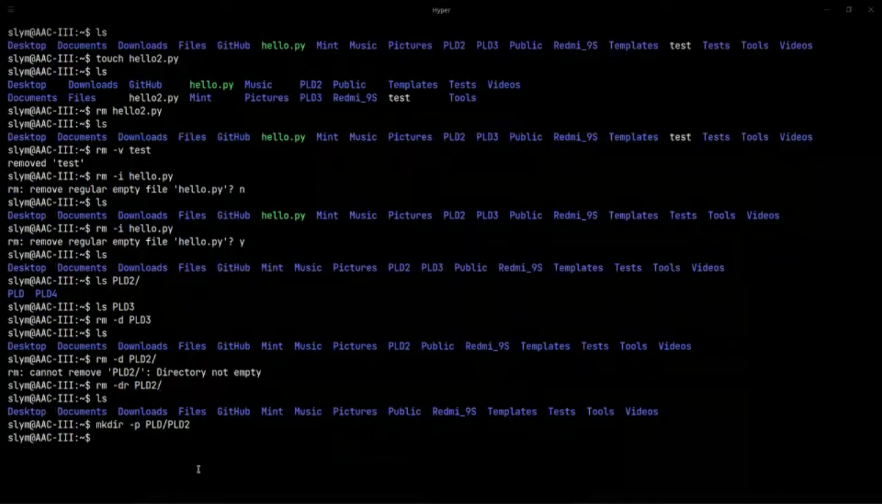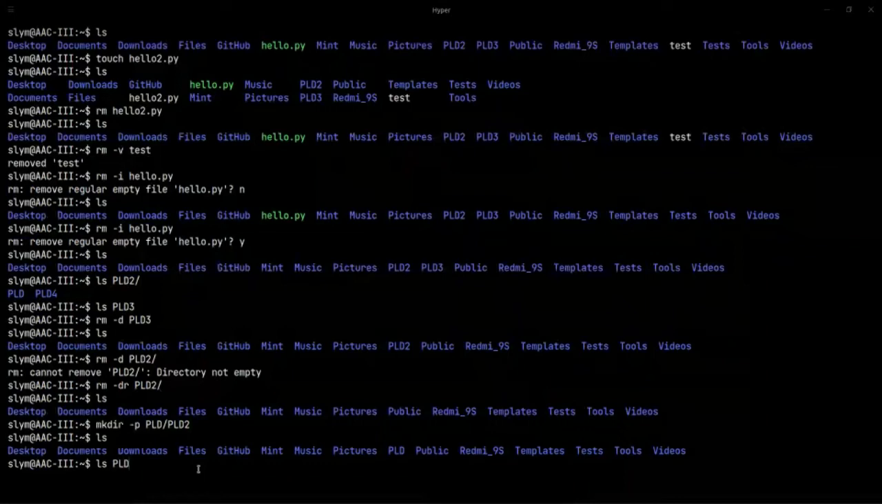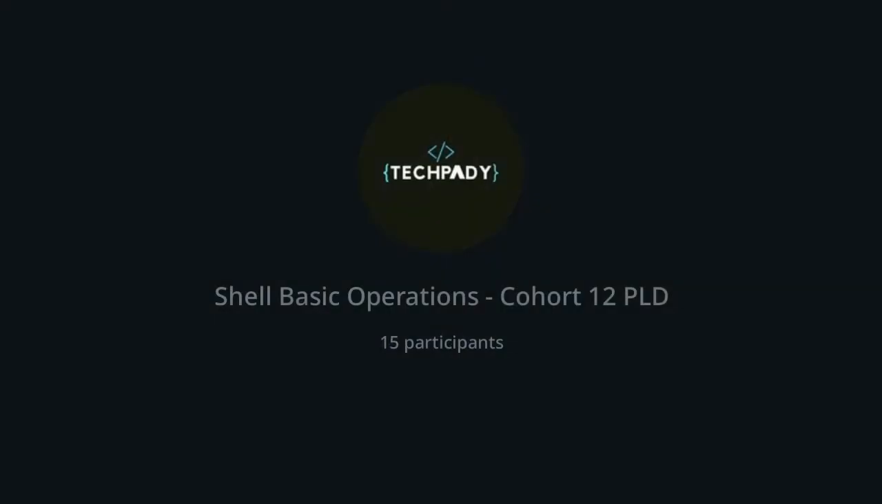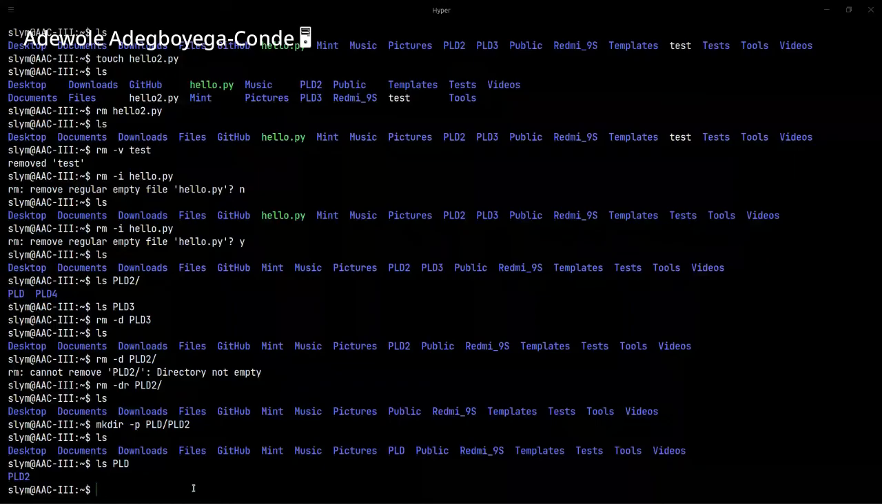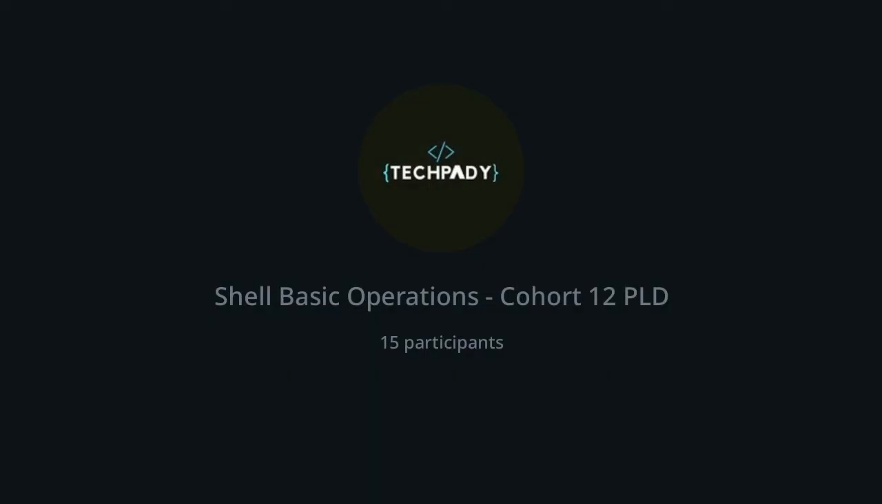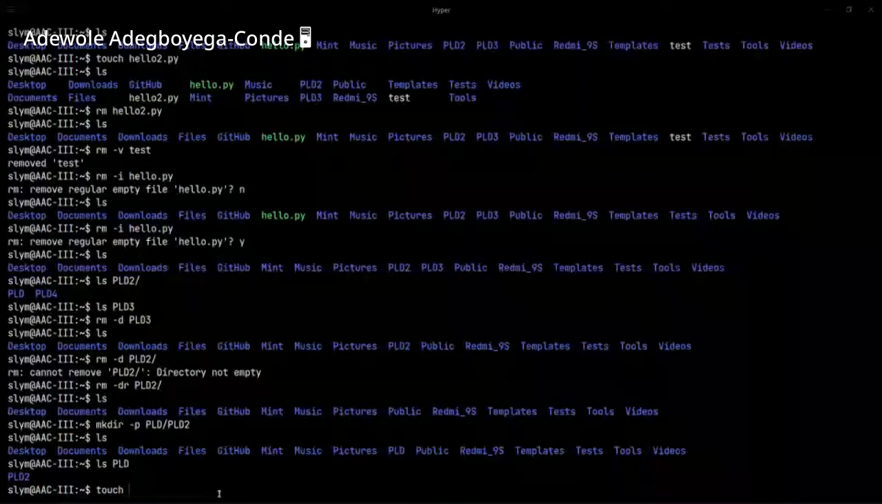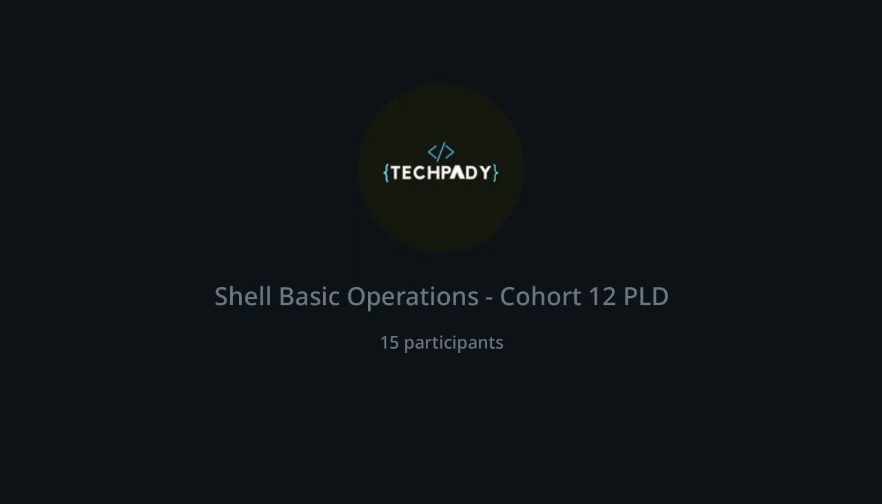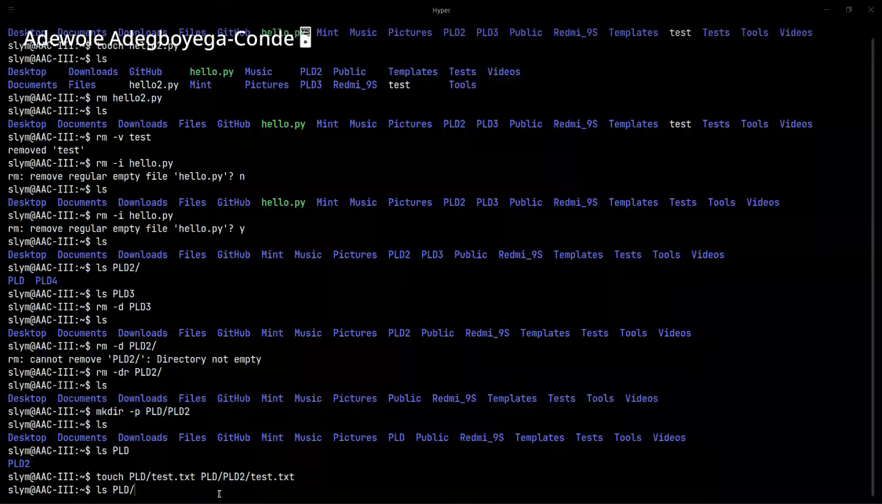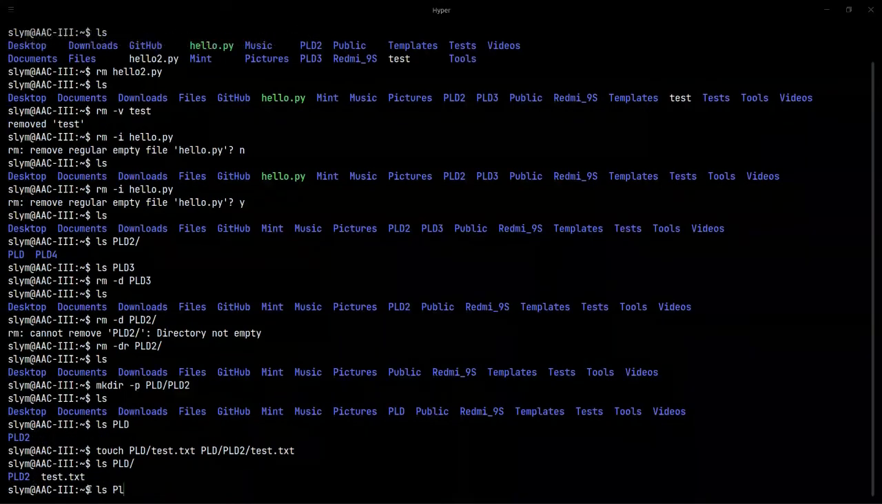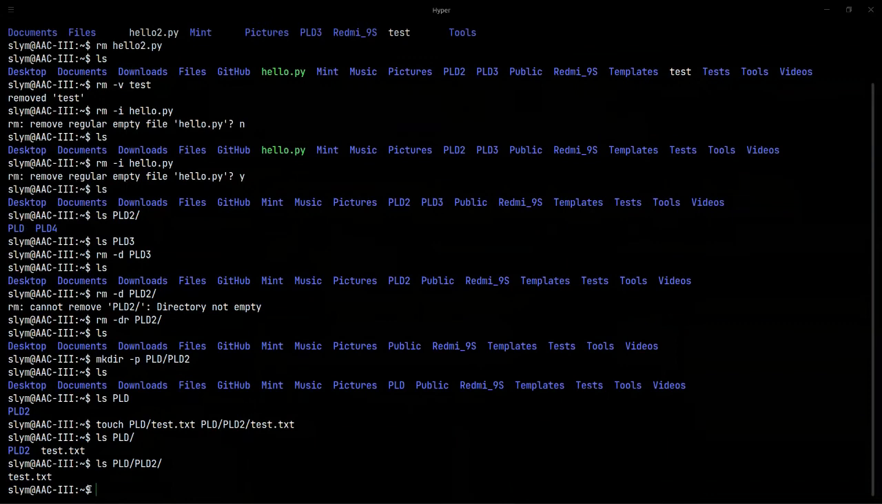Right. So I've created this directory PLD, and for ls PLD, here's the directory inside. Now I want to create a file or files. Let me say I want to touch PLD/tests.txt, and I want to create PLD/PLD2/tests.txt. Okay. If I do ls PLD now, it's the directory and the file in it, and ls PLD2 also has a file in it.